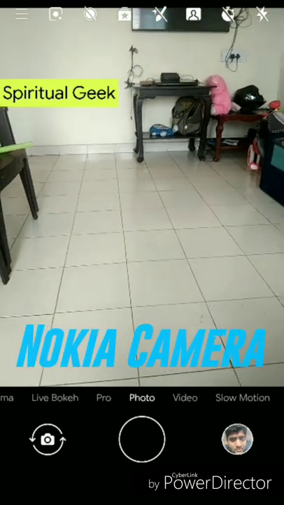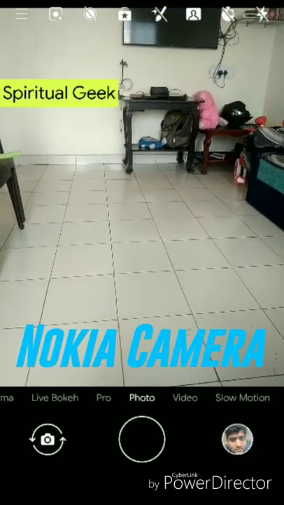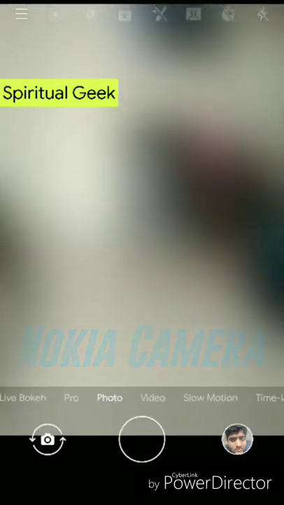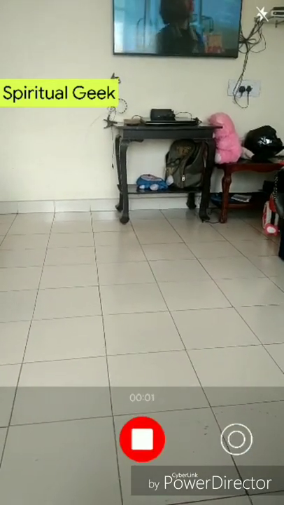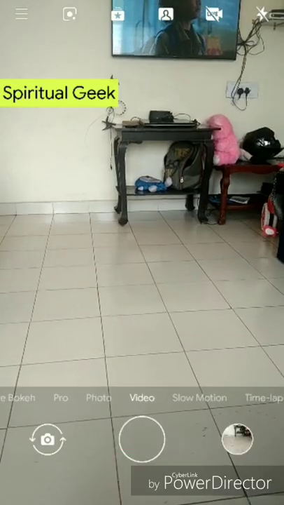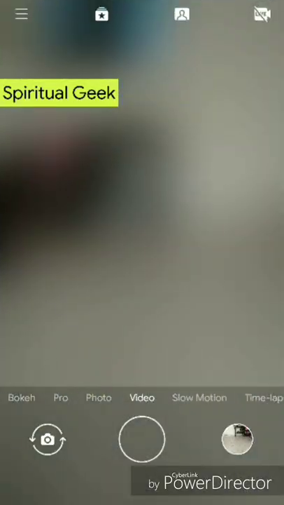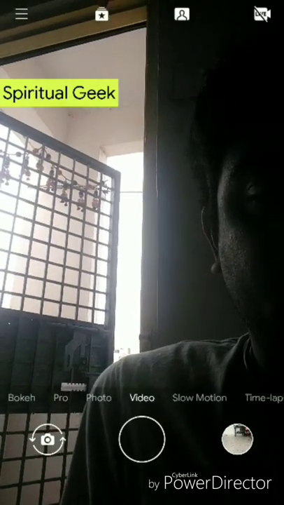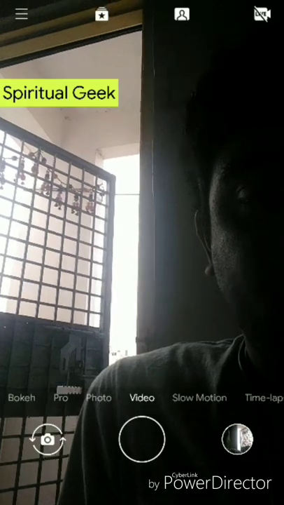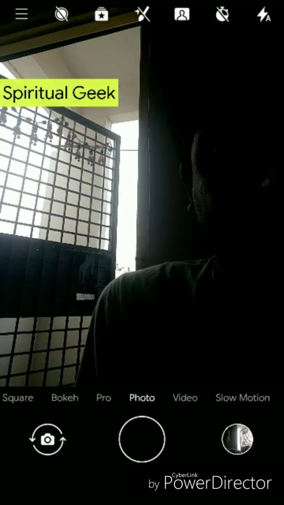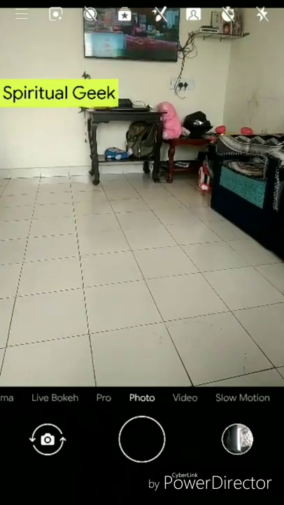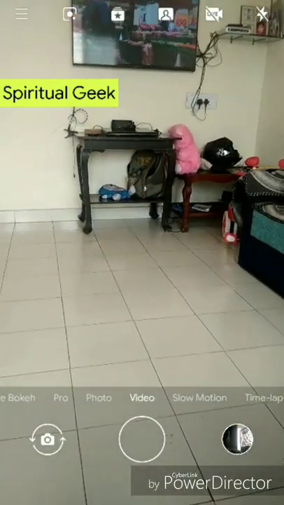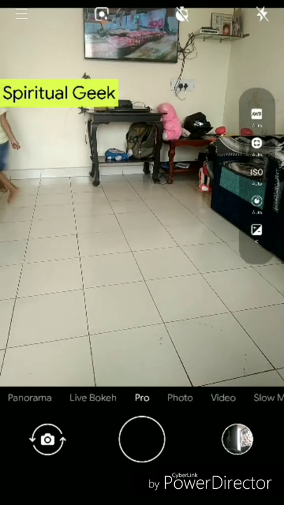So this is the Nokia camera interface, which has no issue with the display and UI. Front, back, everything works fine. You can record video and it works perfect, no issues. The only thing is that you can't use the slow motion video recording. It records slow motion, but when you play it, it runs very fast rather than being slow.